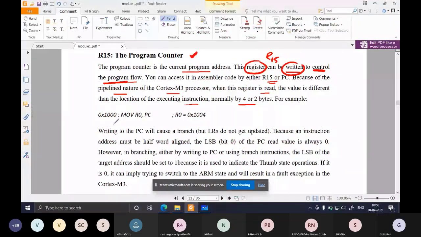Okay, so see here, if the present instruction that is being executed is move R0, PC, which is at the address 0x1000, then if you see the value of PC at this particular point of time, it will not be equal to 1000. It will already be equal to 1004. That is, it is already pointing to the next instruction. See here, it is incremented by 4. The previous address is 1000, the next address is already 1004. It is incremented by 4, not by 1.